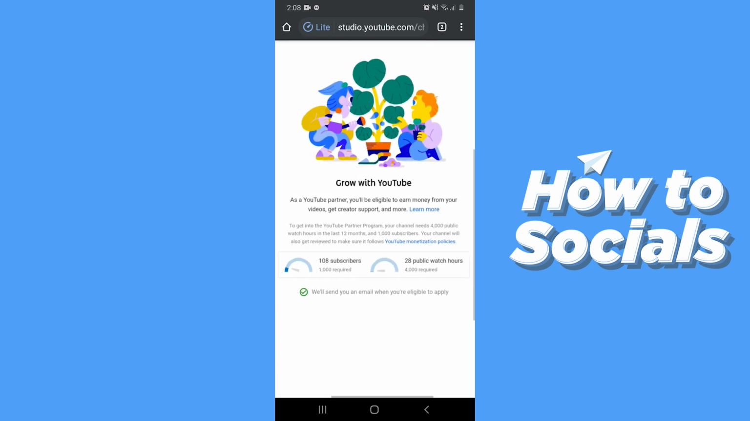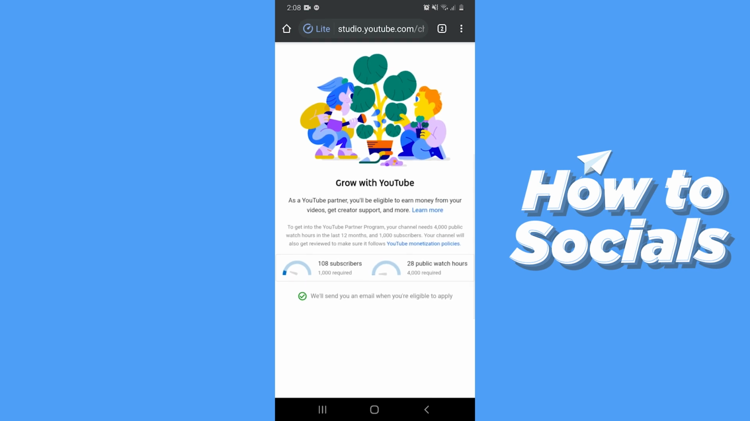And it will bring you to your monetization section. Here you can see your total subscriber count and your total public watch hours.